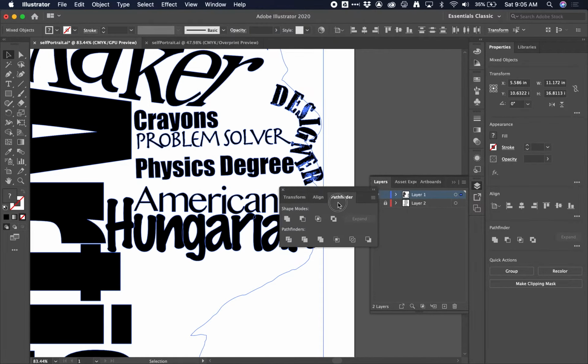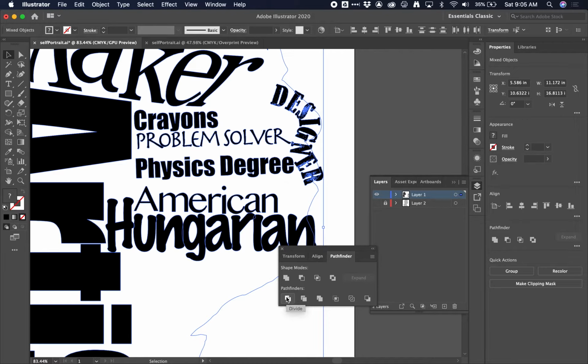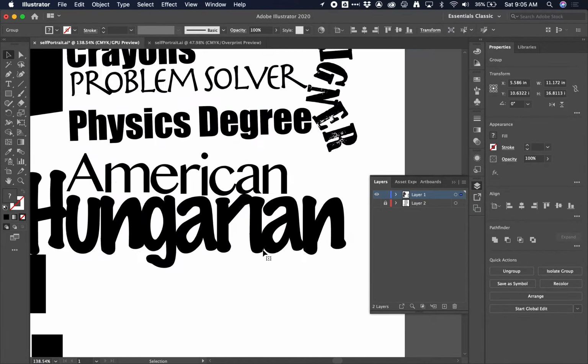And then what we will use is this first element, this divide. You can see that it just shows that all the things that are overlapping will just turn into cut elements, right? So we're going to click on this once, and that did it. And now take a look at what happened.